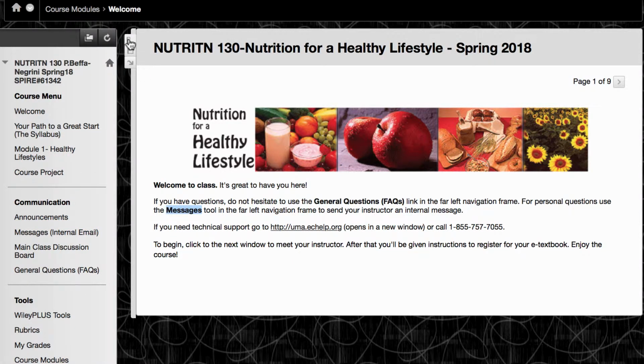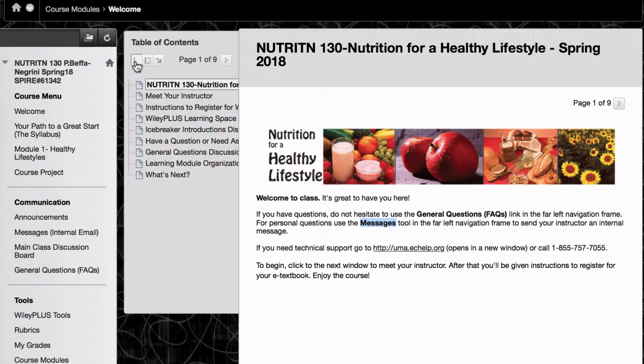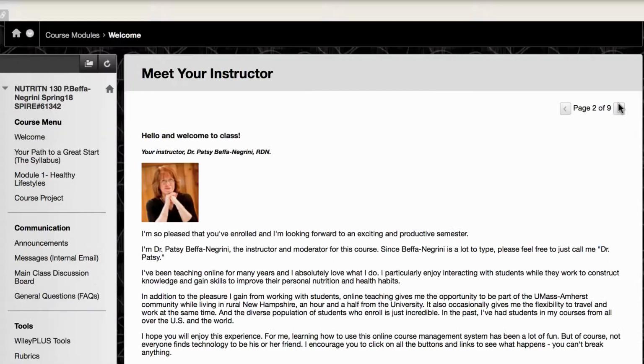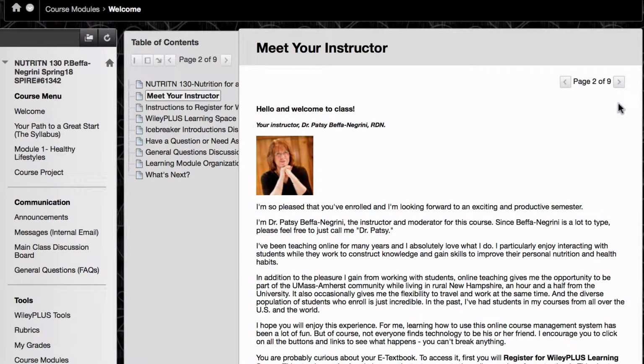If you want to, you can open up this sidebar, this table of contents, and it gives you a list of everything that's in the welcome module. And to move through, you just either click on this button or this button over here. So let's go ahead and do that. So right here is my welcome message. I hope that you will read that.